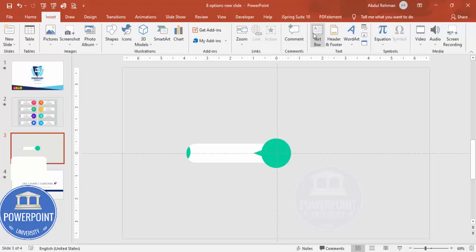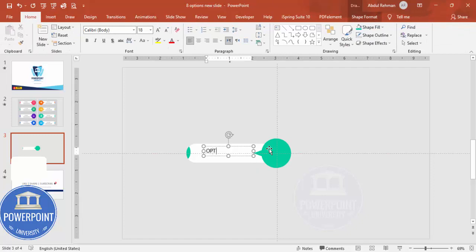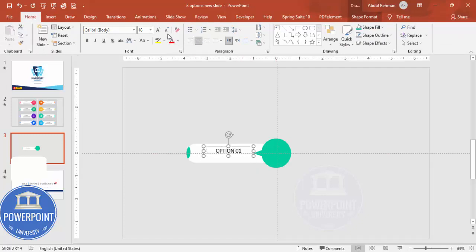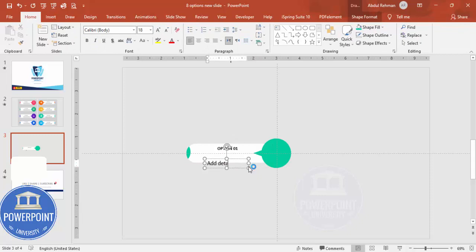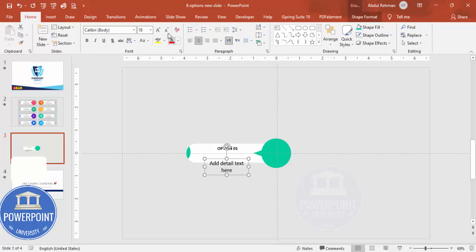And then go to Insert, Text box. You can add the option 01. All right, make it bold, put it in the center. Go to Insert, Text box, and you can add detailed text here. Center align, font, maybe you can use some gray color. Reduce the size and put it here.